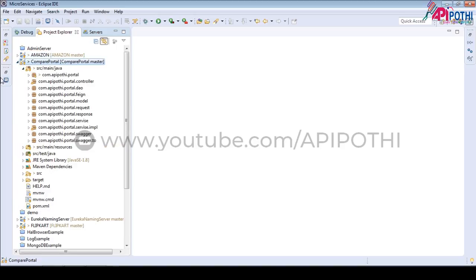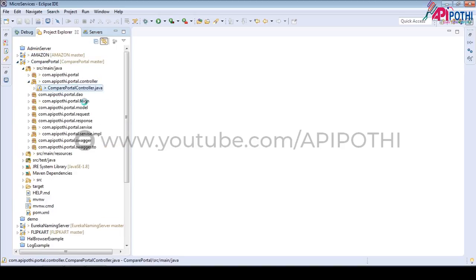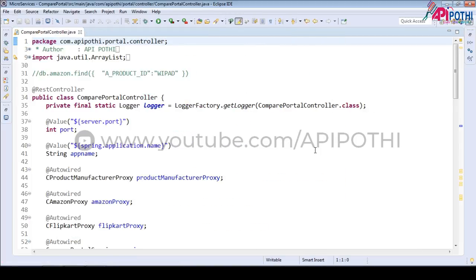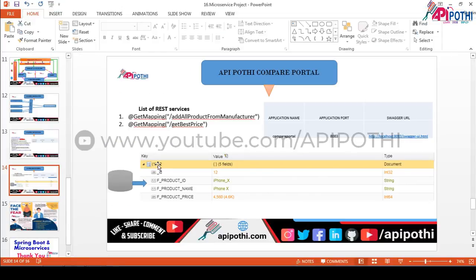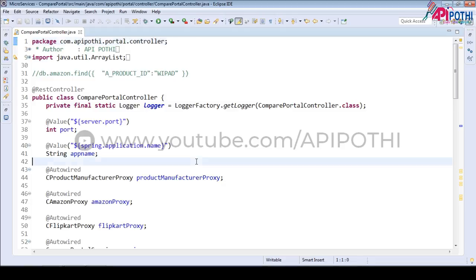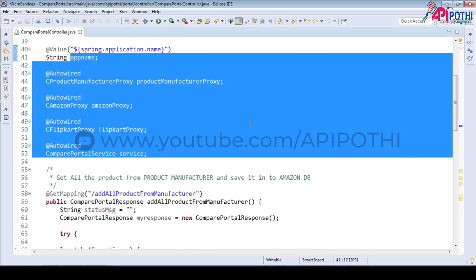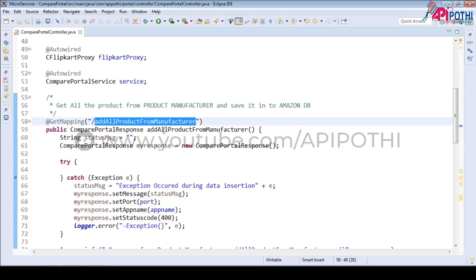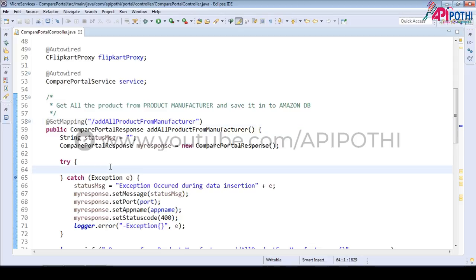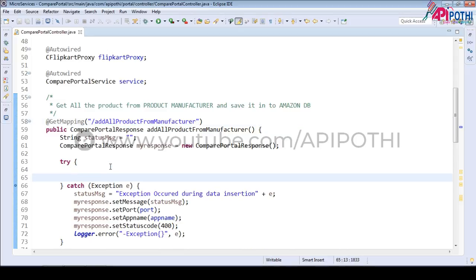Now coming to the controller area, which is responsible for exposing the REST call. In this controller area, our first task is to add the products from the product manufacturer inside our compare portal DB. These are all standard configuration, and here is add all products from product manufacturer. This is the same code we have already written in Amazon and Flipkart. We are going to duplicate the same code here.